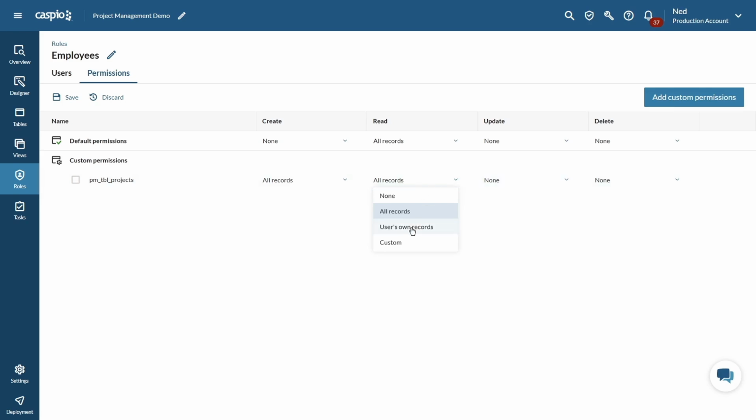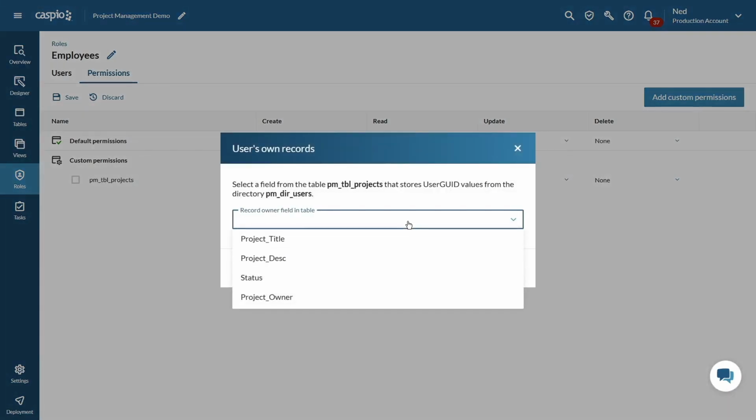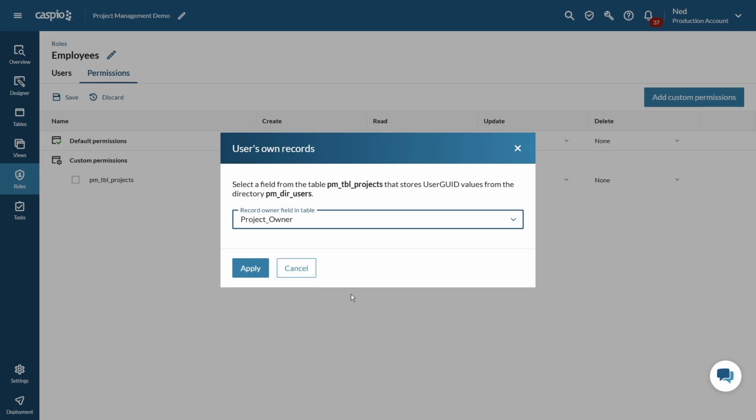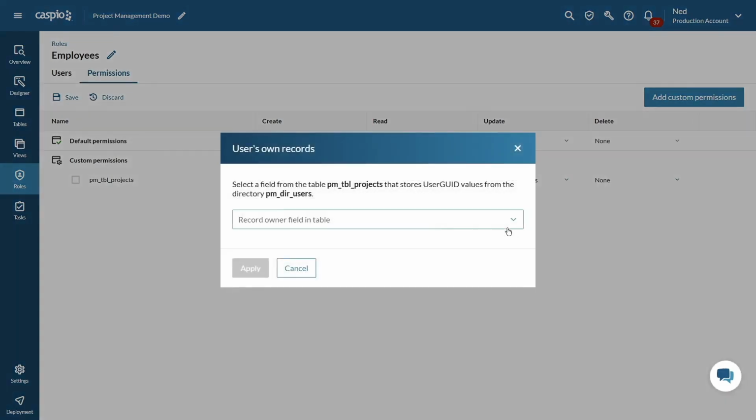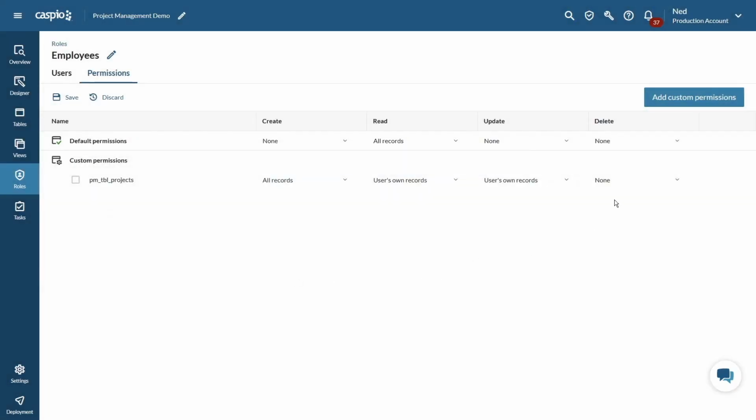So we can choose user's own records, choose the foreign key inside the related table, which is the project owner. The project owner field will be used to stamp the ID of the user so that we can associate the projects back to our users. So we click on apply. I also want them to be able to update their own projects. Once again, we'll choose project owner, click on apply, and definitely not have the ability to delete any entries.